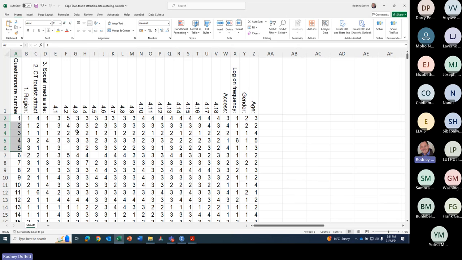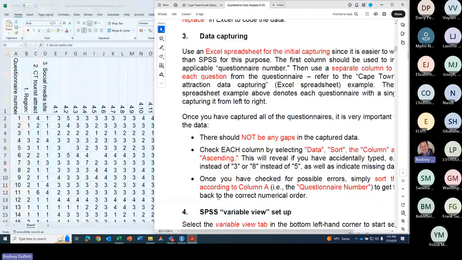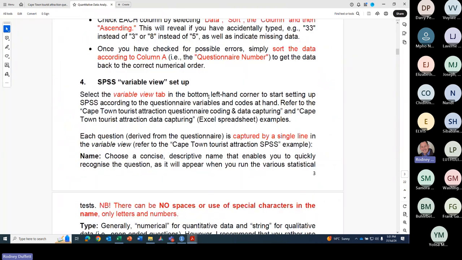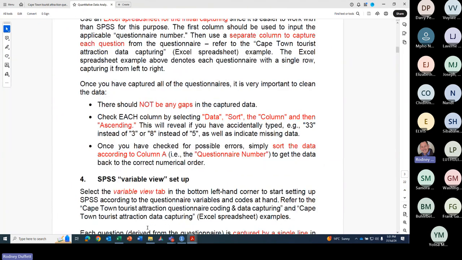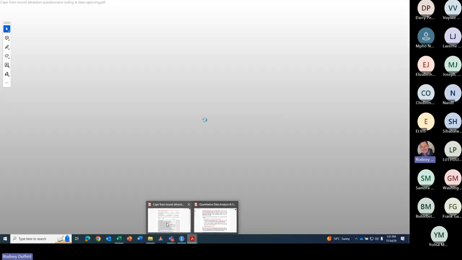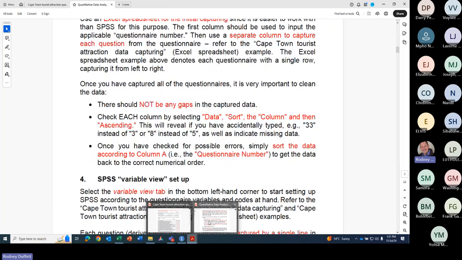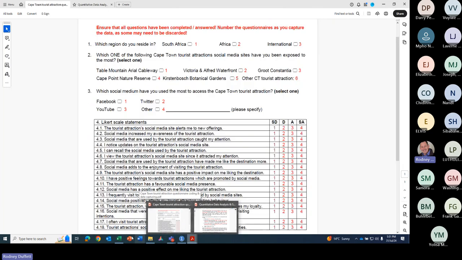So that is before you even get to SPSS. You don't need to have done anything in SPSS. You capture your data in Excel, or if you've got a Google form, then you need to convert it to this format so that each questionnaire is a row. However, there is a complication, which I will raise in SPSS. Okay, so that's the data capturing in record time.